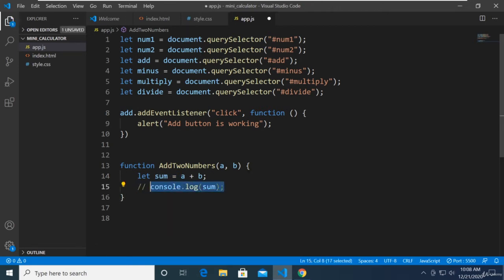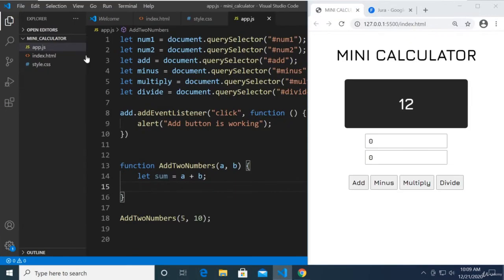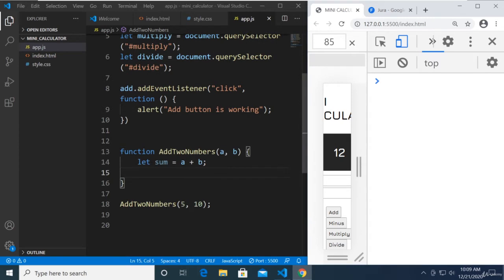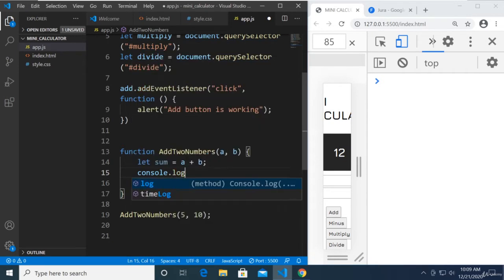What I mean by that is, if we call this function right away, we know that it is going to be processed. I'm going to say 5 and 10. We know that 5 will be stored in A and 10 will be stored in B, and both of them will be added here and stored in sum. Let me delete that comment. If we head over to our browser, press F12, and we called it here, we are expecting the value to be returned, the value of A plus B. Right now we did not tell the computer to return that value. What we know is we say console.log the value of sum, so it's going to give us 15 here.